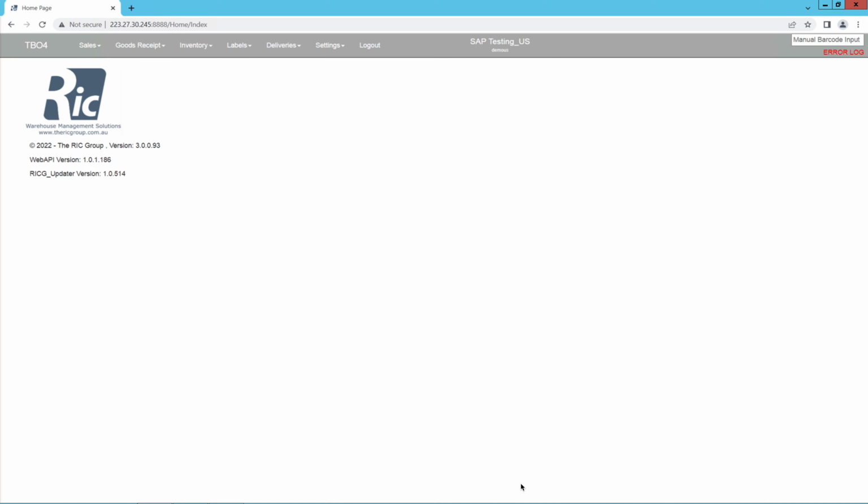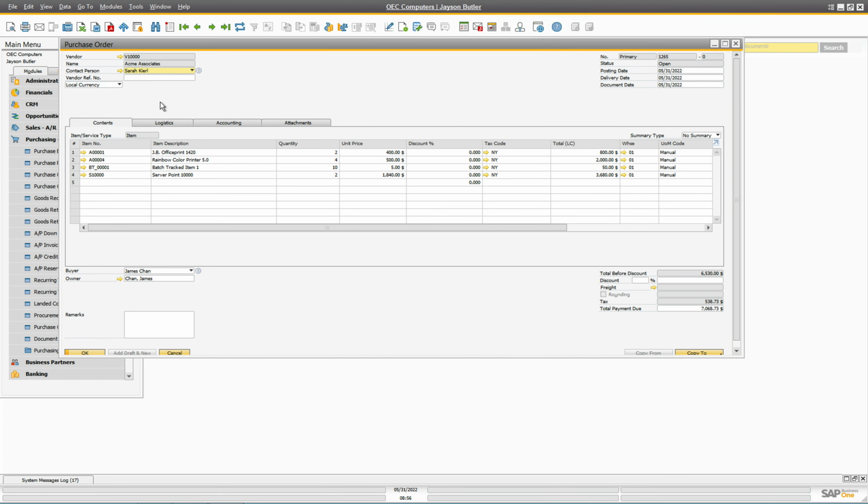Today, I'm going to show you how to perform a good receipt on TBO4 based on purchase order, based on a two-step put-away configuration. We create a purchase order in SAP Business One. We added items that are quantity-based, batch managed, and serial managed.